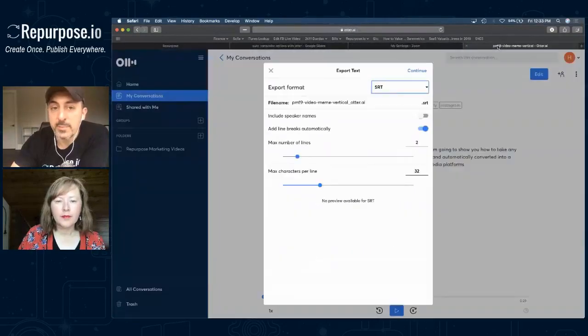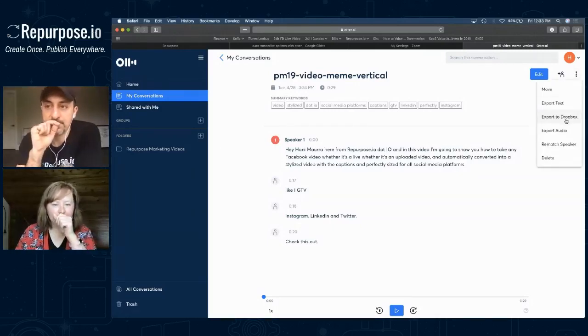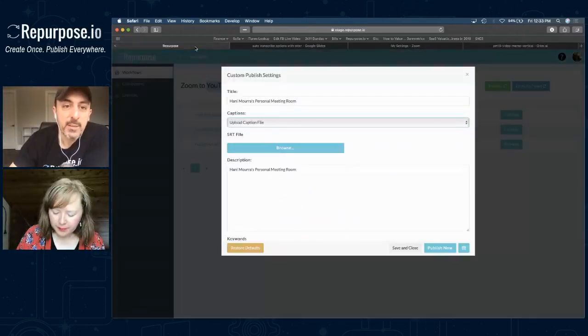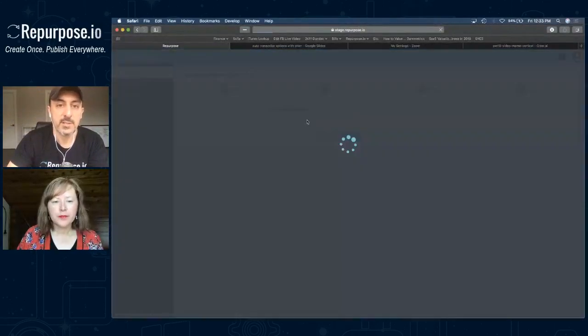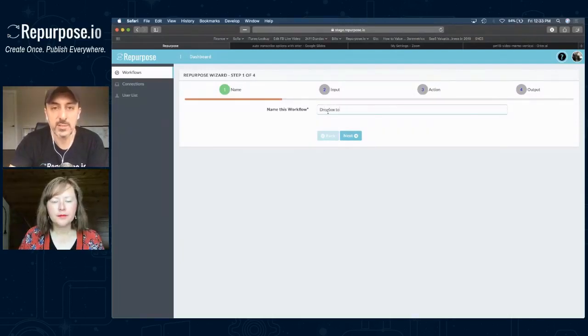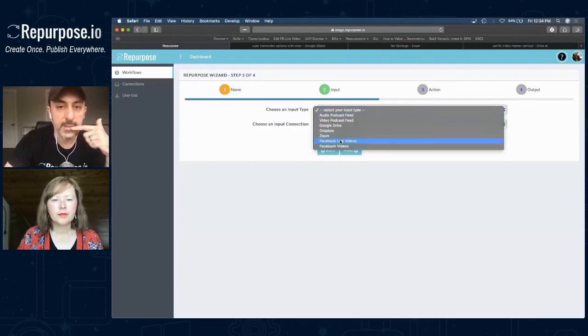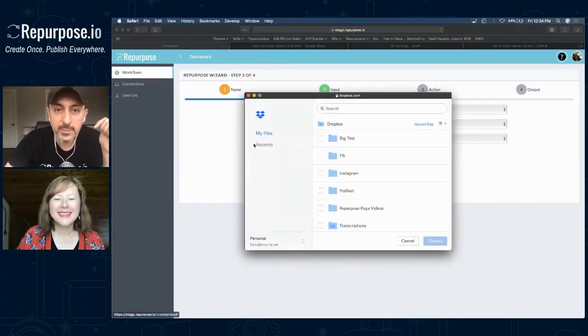I've got too many windows open. I lost my Otter. Oh, here. So when you export it back to Dropbox, what happens here is Repurpose is smart. If I make a workflow that says Dropbox to Twitter, or let's say Dropbox to LinkedIn, it doesn't really matter, you start with the Dropbox folder, and let's see if this is going to work here. I didn't demo this, I didn't see if I have the right file set up.